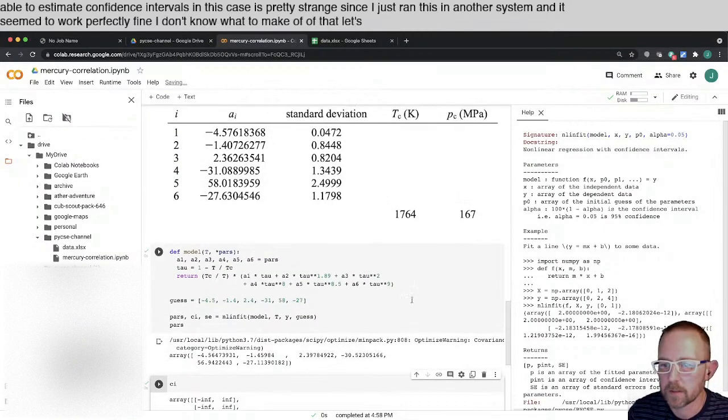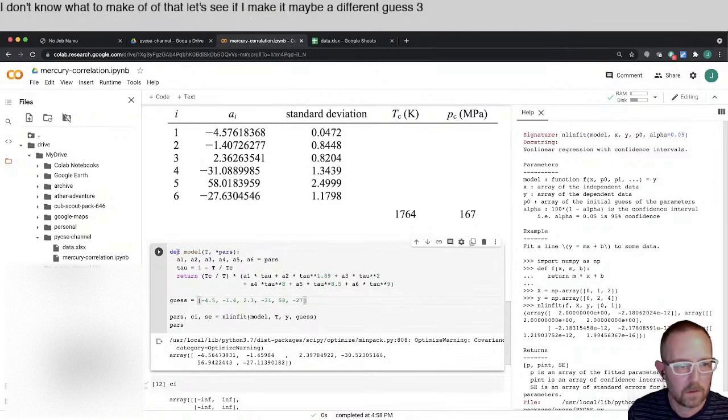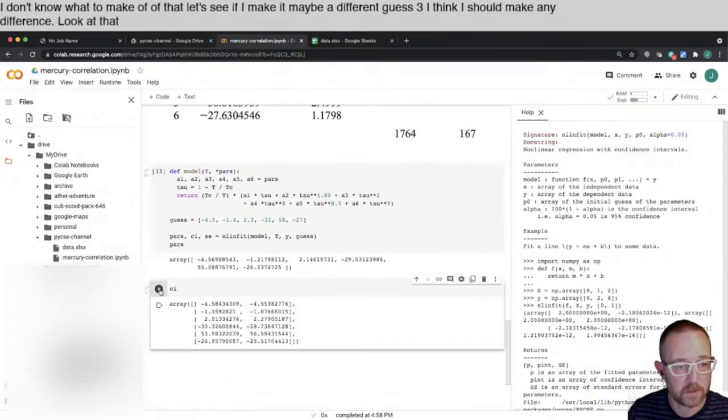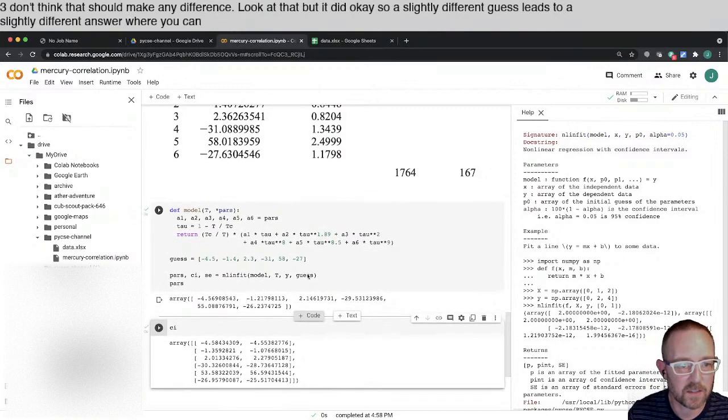Let's see, did I make it maybe a different guess? 0.3. I don't think that should make any difference. Oh, wow, look at that, but it did. Okay, so a slightly different guess leads to a slightly different answer where you can get confidence intervals in here.